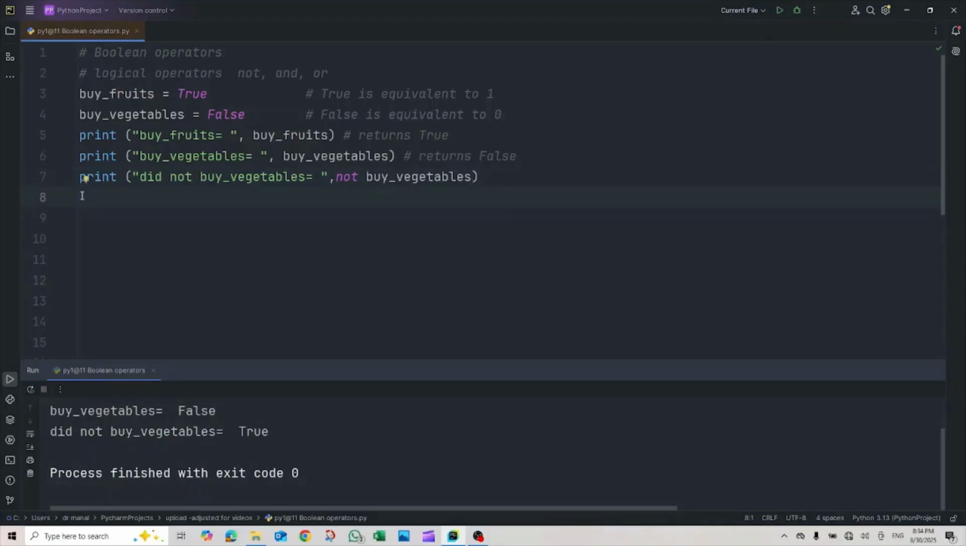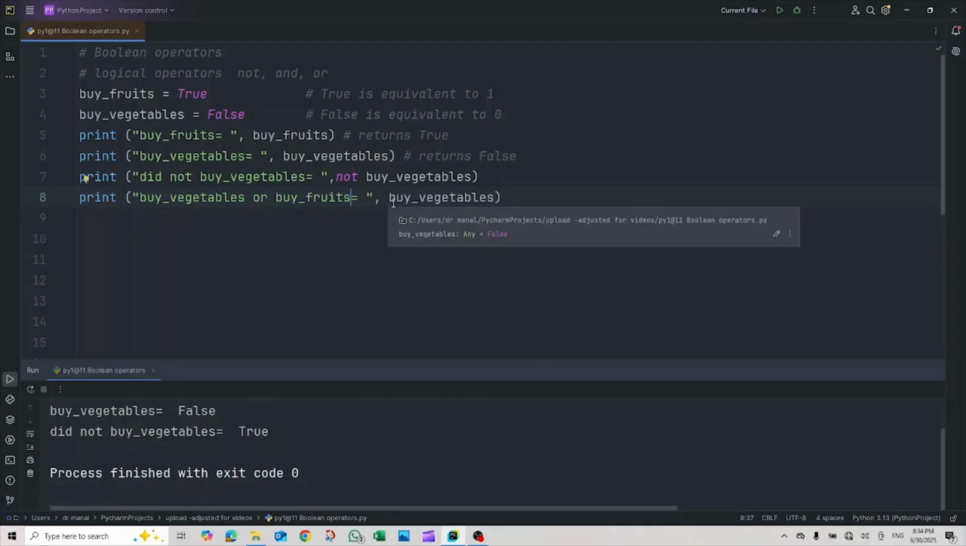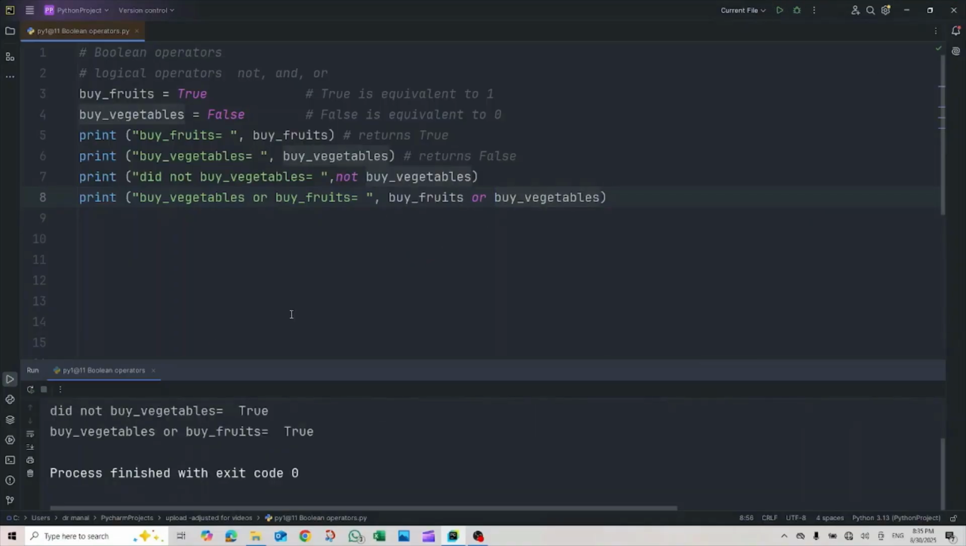Let's have another print here just to use the or. So we print buy vegetables or buy fruits. And here we have buy fruits or buy vegetables. One of them is fulfilled, one of them is true, which is buy fruits, and therefore this or should give a true. Buy vegetables or buy fruits equals true.